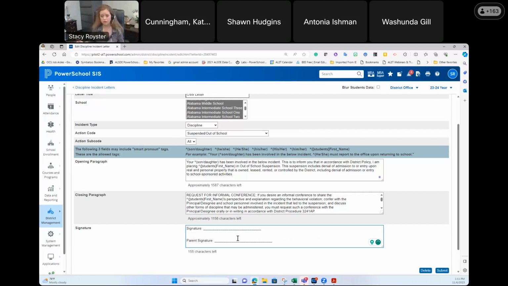Someone just asked, can we insert a link? Yeah, this is a free text field. So if you wanted to copy and paste some kind of link to something in there, like maybe it's to your policy, your discipline policy, your code of conduct, if you've got an electronic version of it, something like that, all of that can be entered.